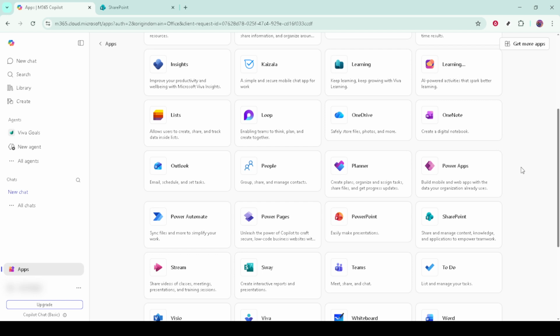Once you're in, open the app launcher, the grid icon in the top left, and select SharePoint. This takes you to the SharePoint Start page where you can see recent sites and activity. To build something new, click the Create Site button. You'll be asked to choose a site type.